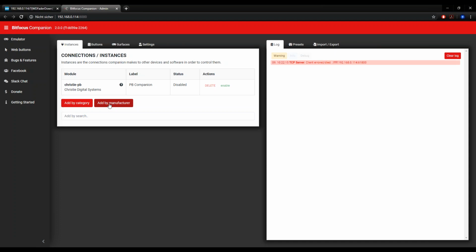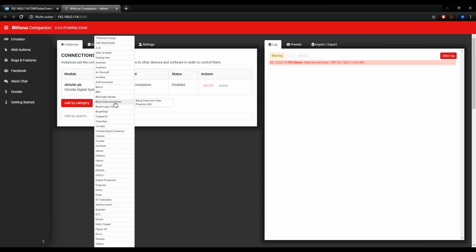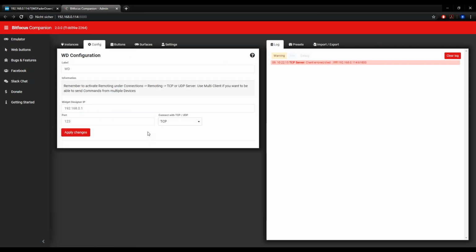So I can go here to add by manufacturer, and then you can find Christie Digital Systems here. And there you find the Pandoras Box and the Widget Designer. So we're going to add the Widget Designer here. Here at the top, you can give it a label. Okay, and there you need to enter the IP address of the Widget Designer.